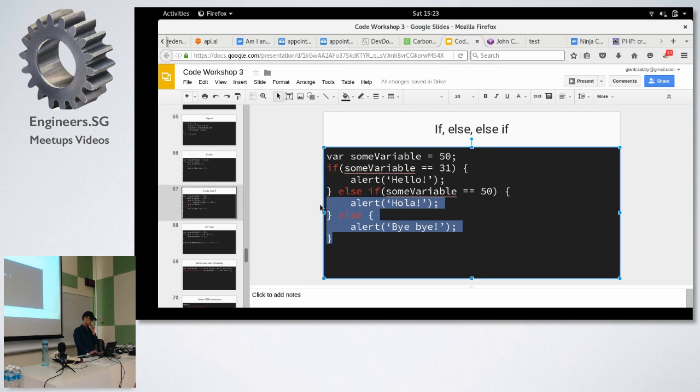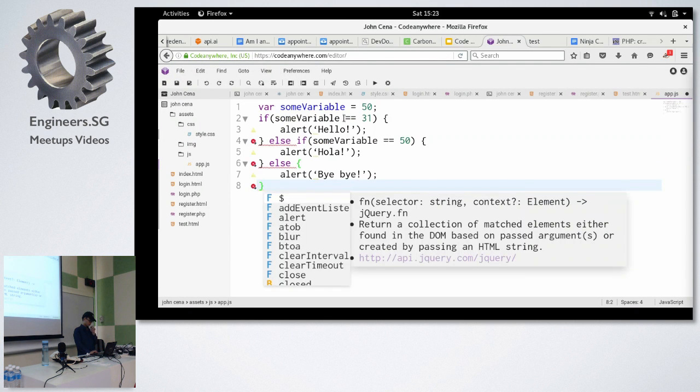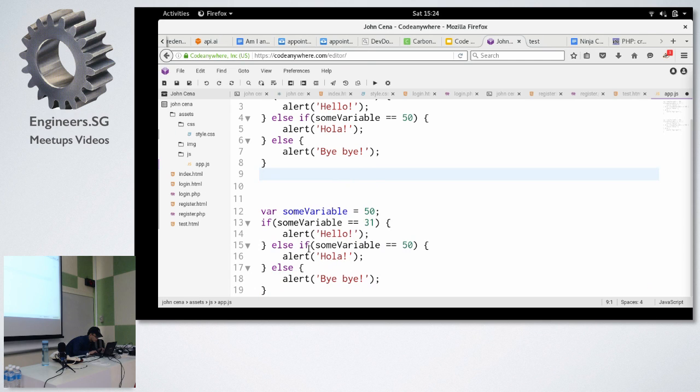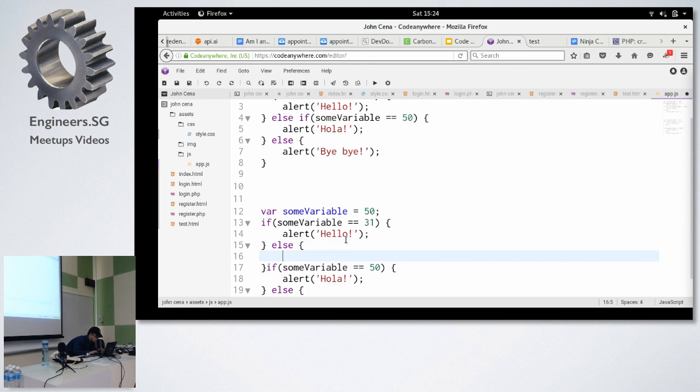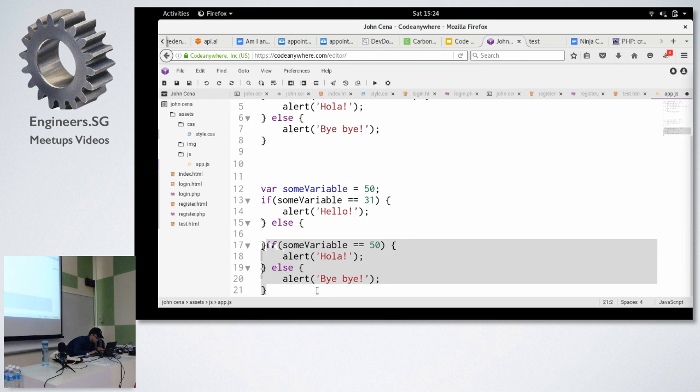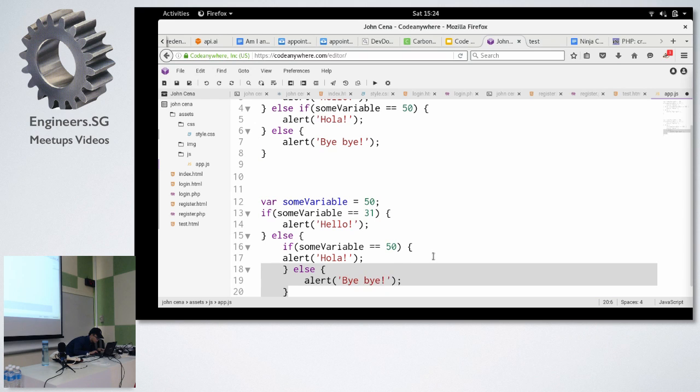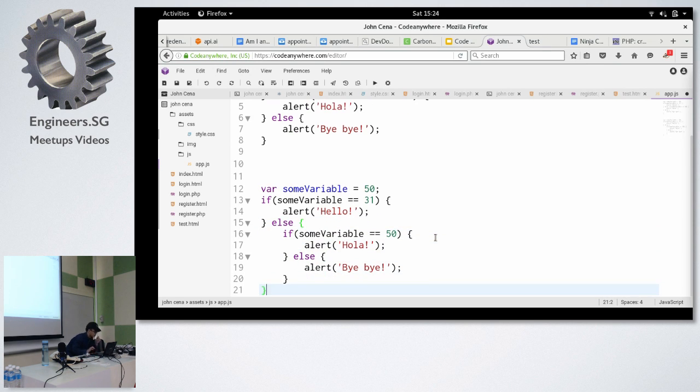Okay, this JavaScript is trying to be smart. I mean, this Google Docs. So you see, it tries to be, this Google Docs, really. Hola. So this here is the same as writing this. It's the same as writing this.